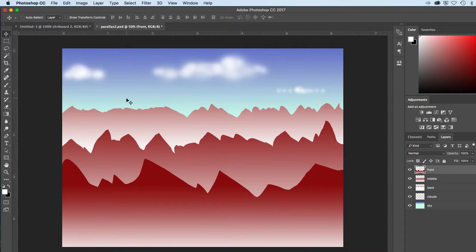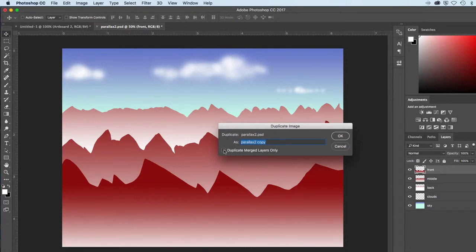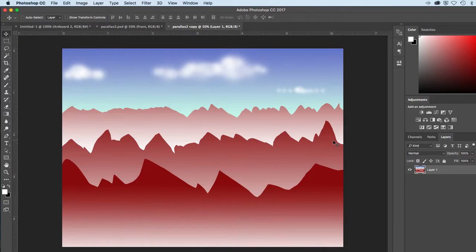So I will create a new one here quickly. I'll just duplicate this file and I'll just merge the layers, and I'll just use that sort of as a template, if you will. So I'll create 5 new layers. You should name them as well. I'll just call this front, middle, back, sky, and clouds.